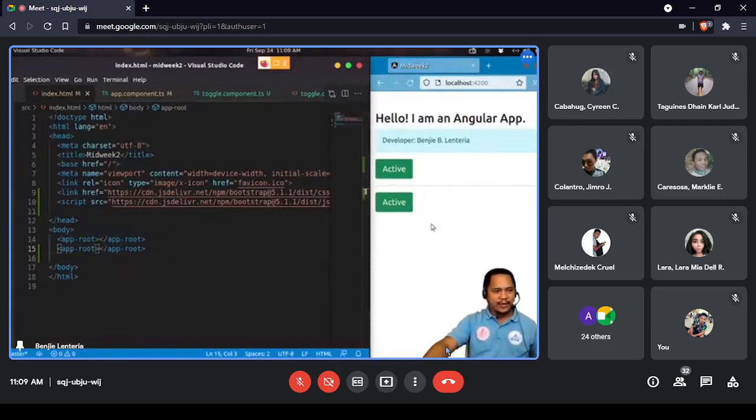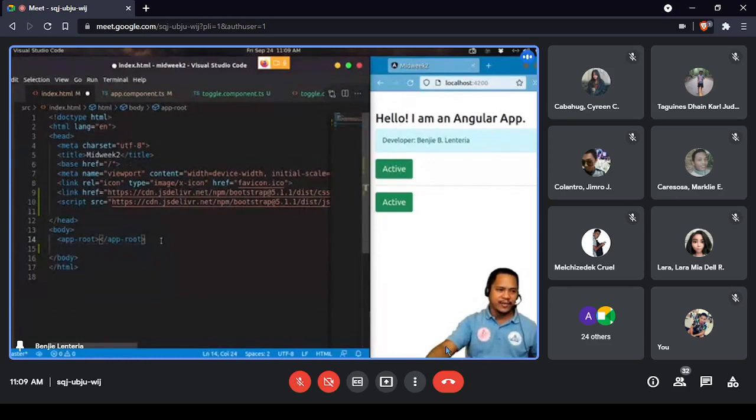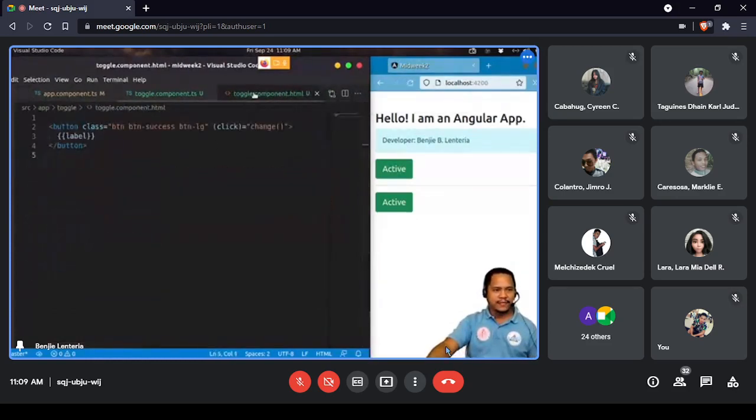So something happens. But because you can only have one root component. But in this one, where is it? This one.